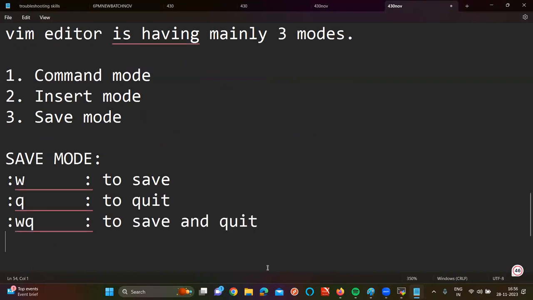Instead of saving one time and quitting one time, using multiple keys, if I use :wq, automatically the content is going to save and automatically I'll be out of the file as well. Let's see it one more time.